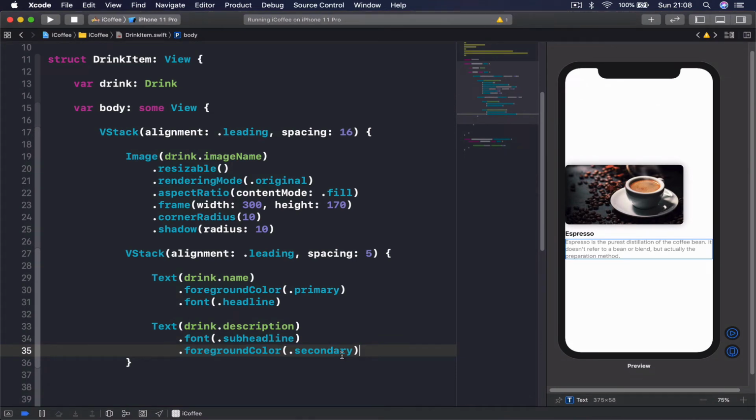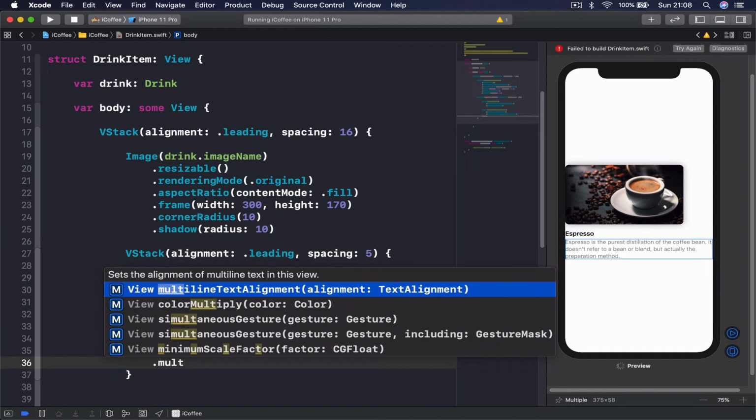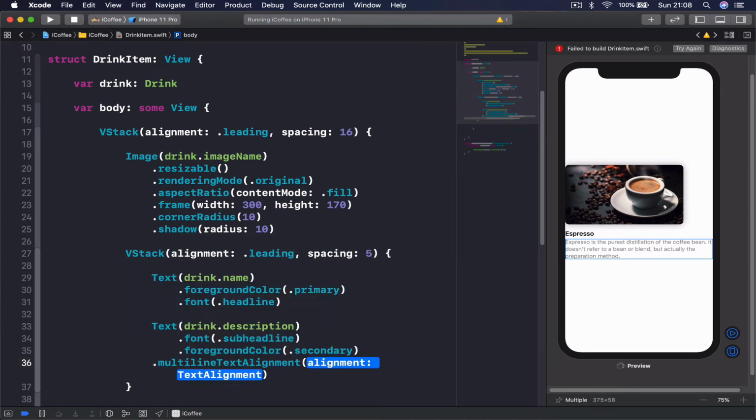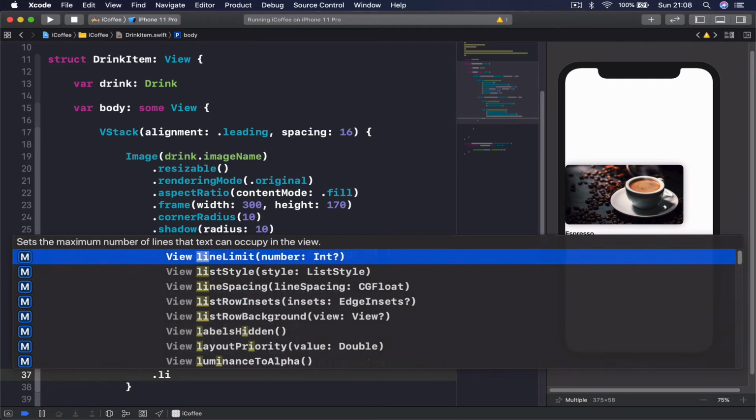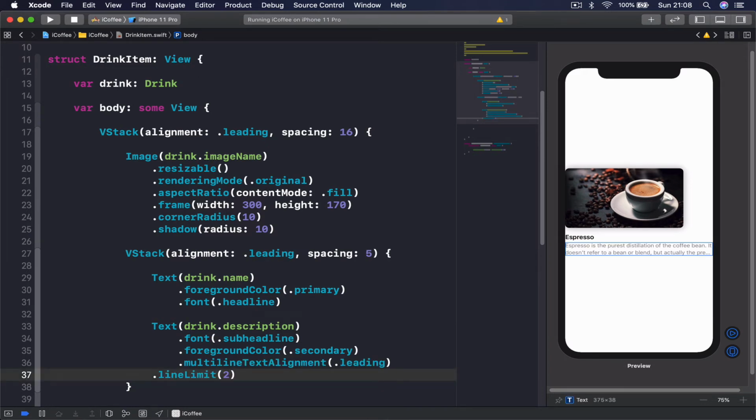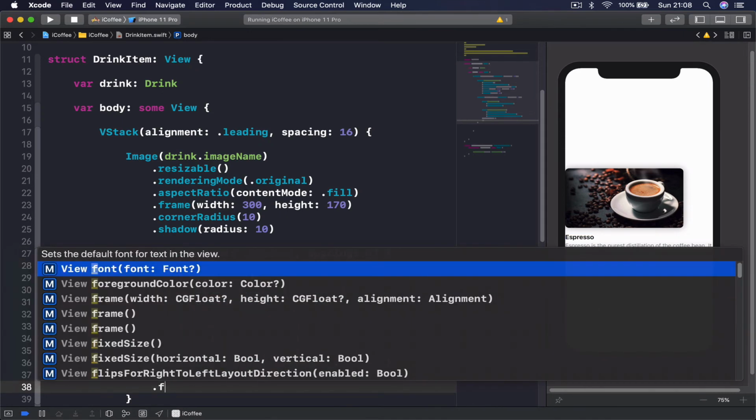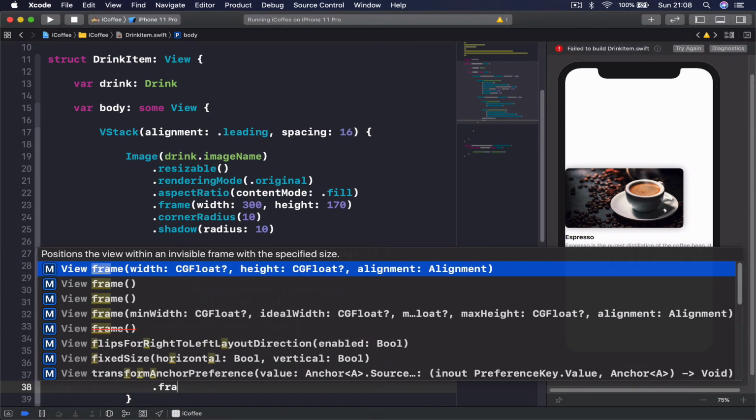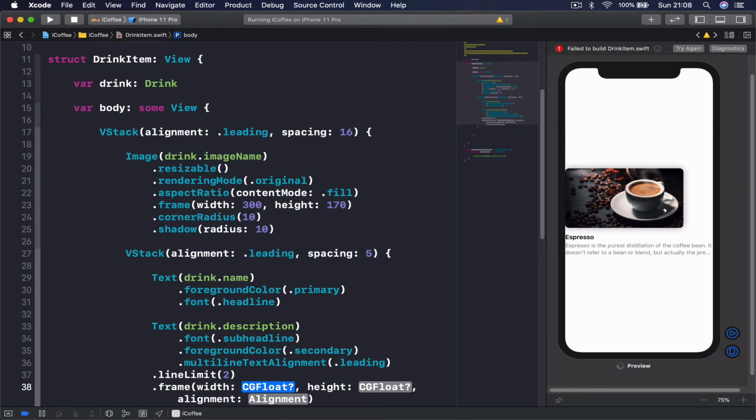Another thing we're going to add is how many lines we want. So we say multi-line text. Let's put the alignment to be leading. Dot leading. And then we put line limit to be 2 lines, and let's put a maximum height, let's put frame, and we're not going to use width, we're going to use height. Let's put 40 points here, and the width we can actually just delete it.